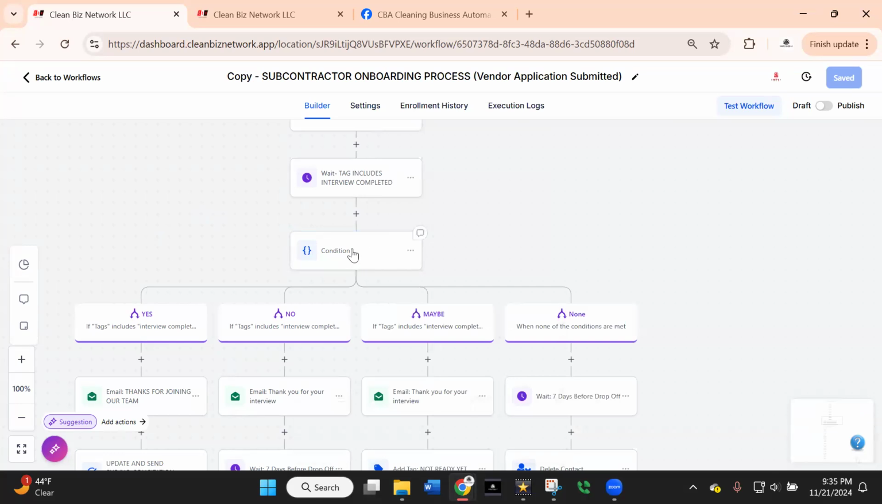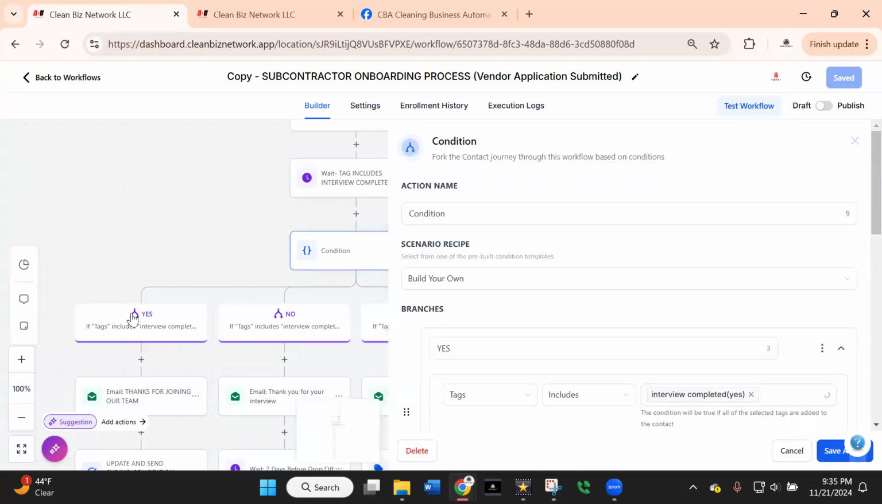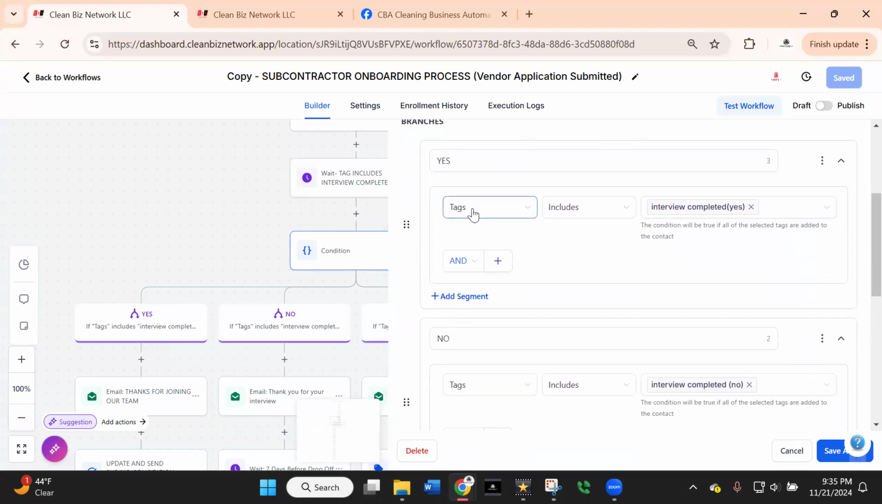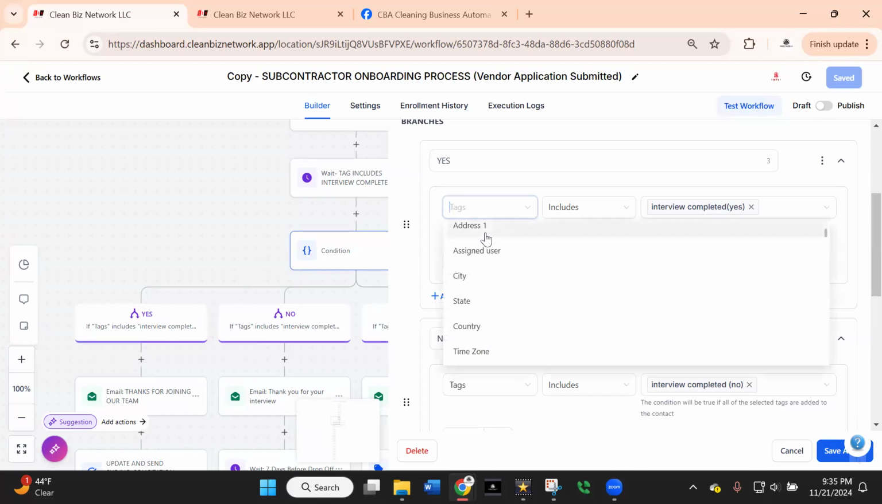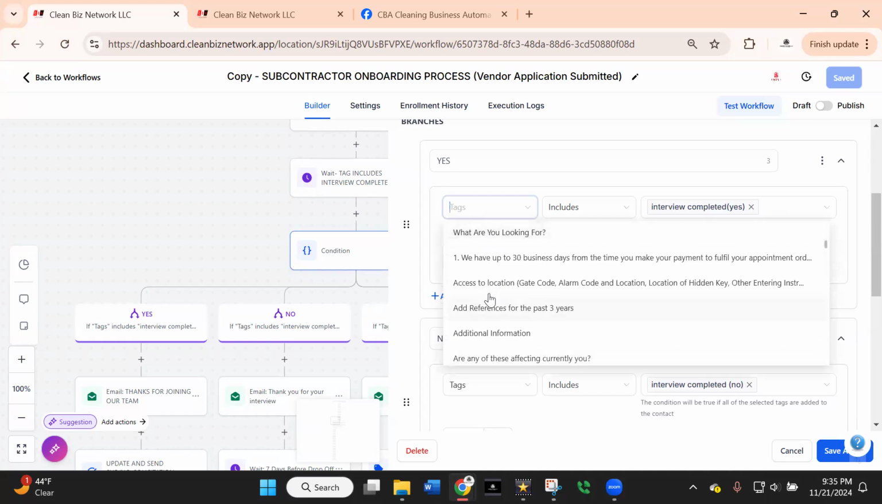So this part right here, the condition, if I click on the condition, it will show you how this is split up. So right here, it says yes, and you can identify what triggers that yes, what happens when that yes, or what gives this condition the go ahead to keep moving forward. Now you can select, it can be an address and an assigned user city. There are multiple things that you can use to kind of promote or entice this branch to move forward.